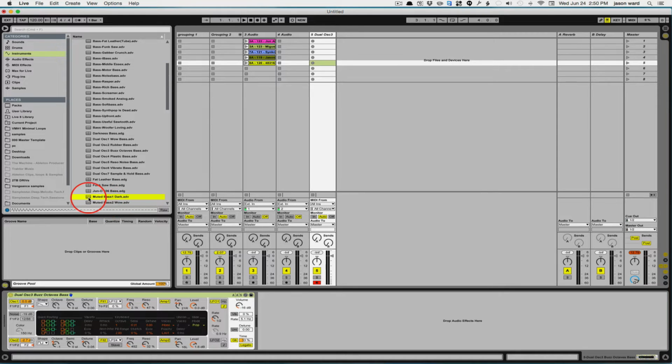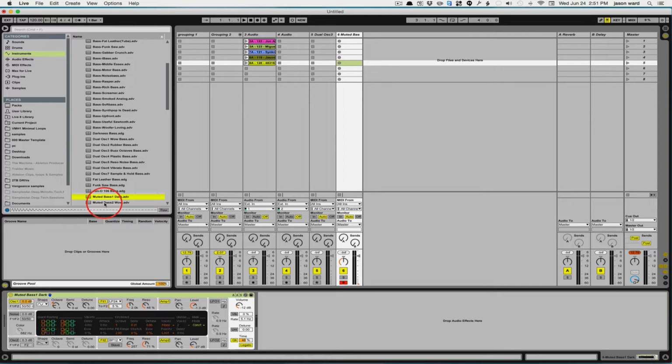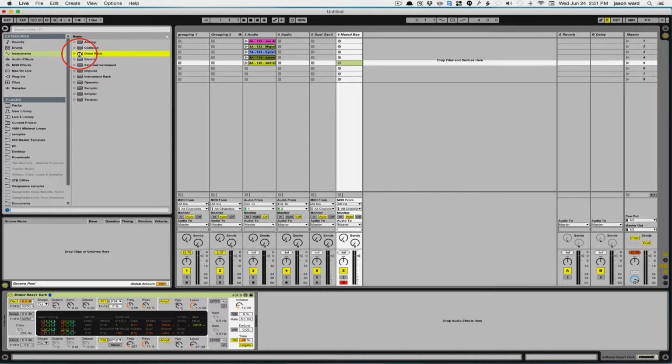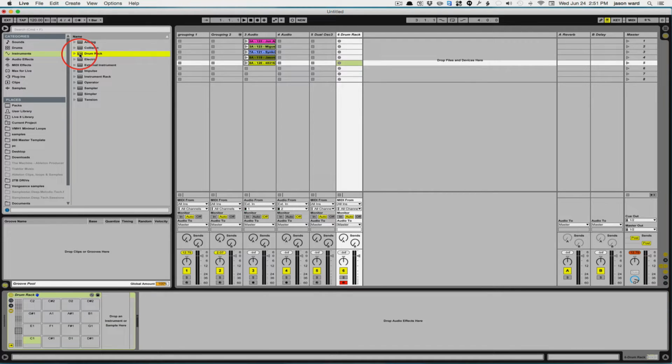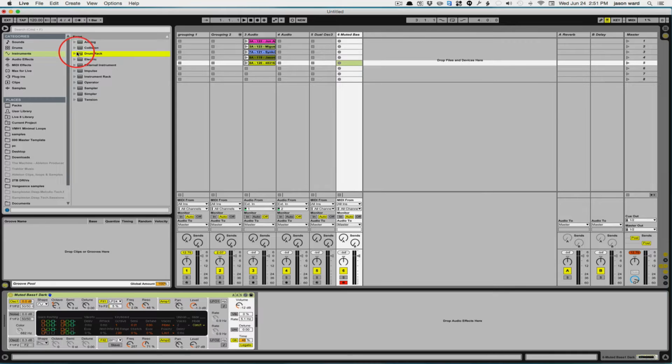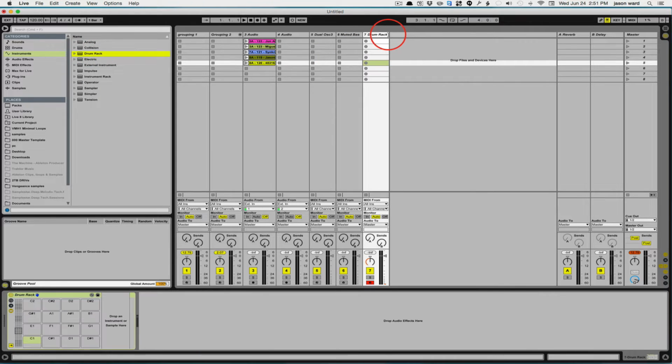This might be good for a deeper note, layered with the thicker bass sound. Let me just drag that to a new track here. And so forth. So these are the types of things that I would do. I would create a drum rack. Oh, once again, I better drag it in to make a new track.